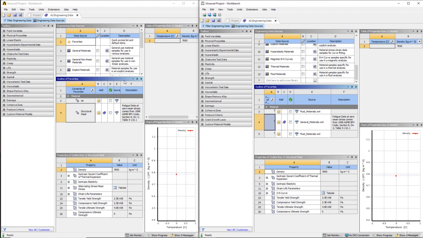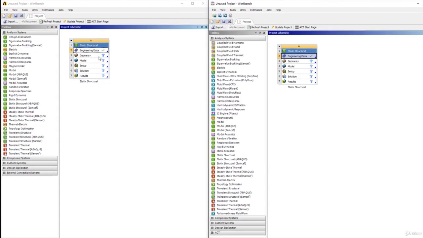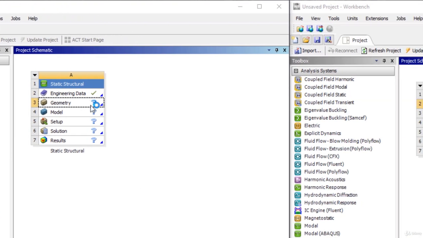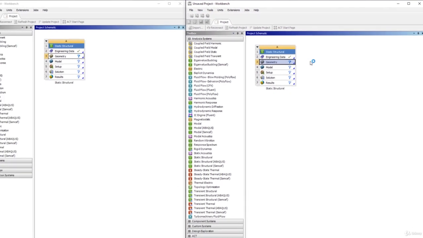But there is one small difference, which is that additional materials have been added into the latest version of the software when compared to the existing older version of the software, right? Now I will just close this engineering data tab, as well as the engineering data tab in the newer version as well. I will double click on the geometry cell to open the design modeler in the older version of Ansys software, and here also I will come and double click on the geometry cell of the newer version of the software, and just wait for a moment so that both the modules will open.